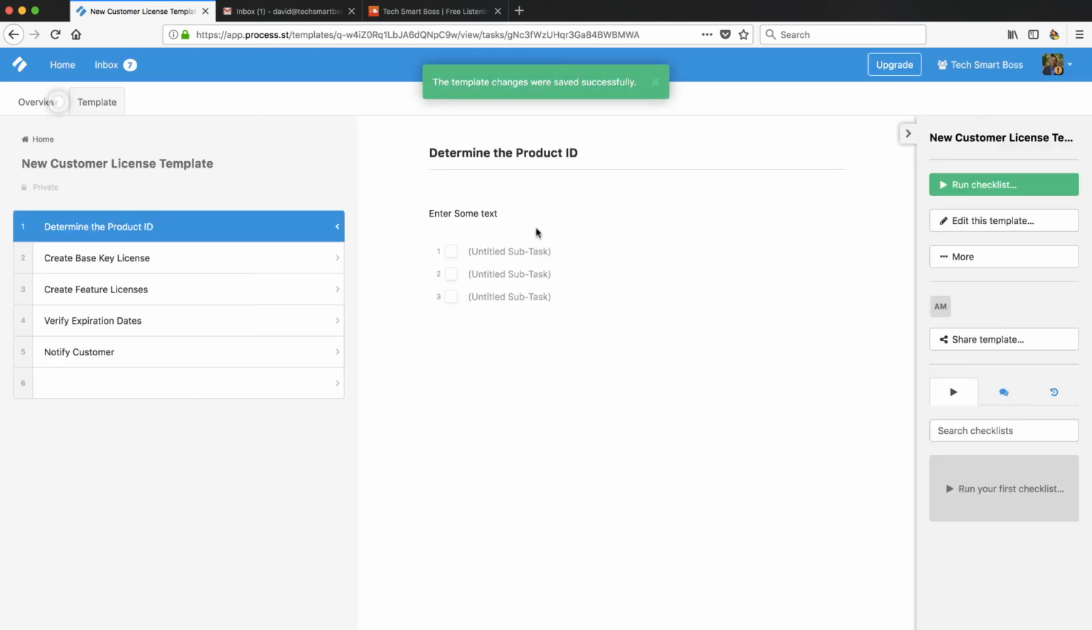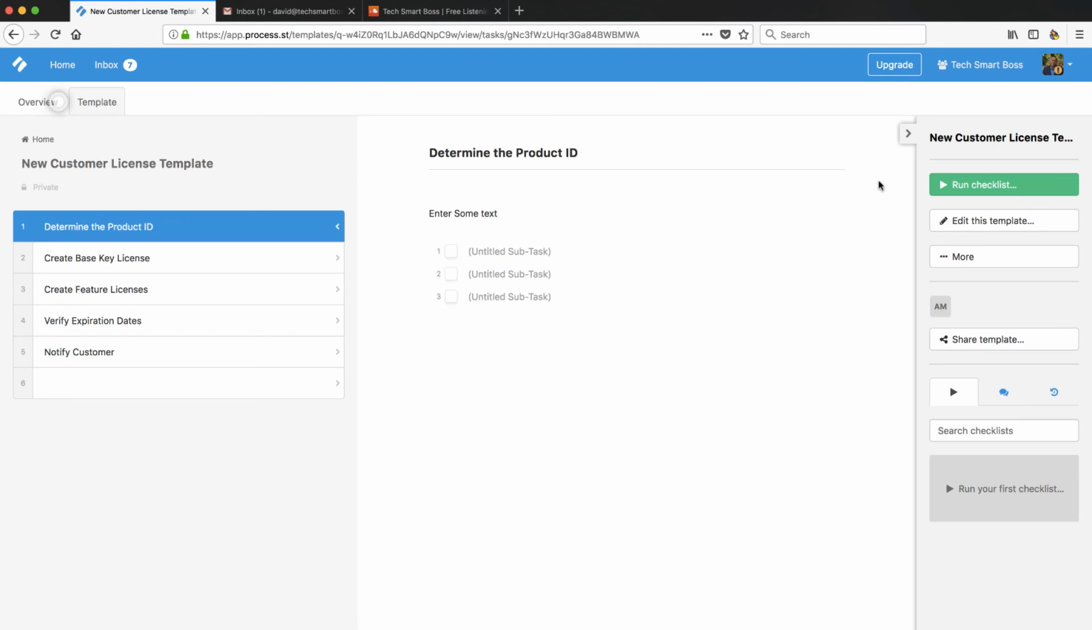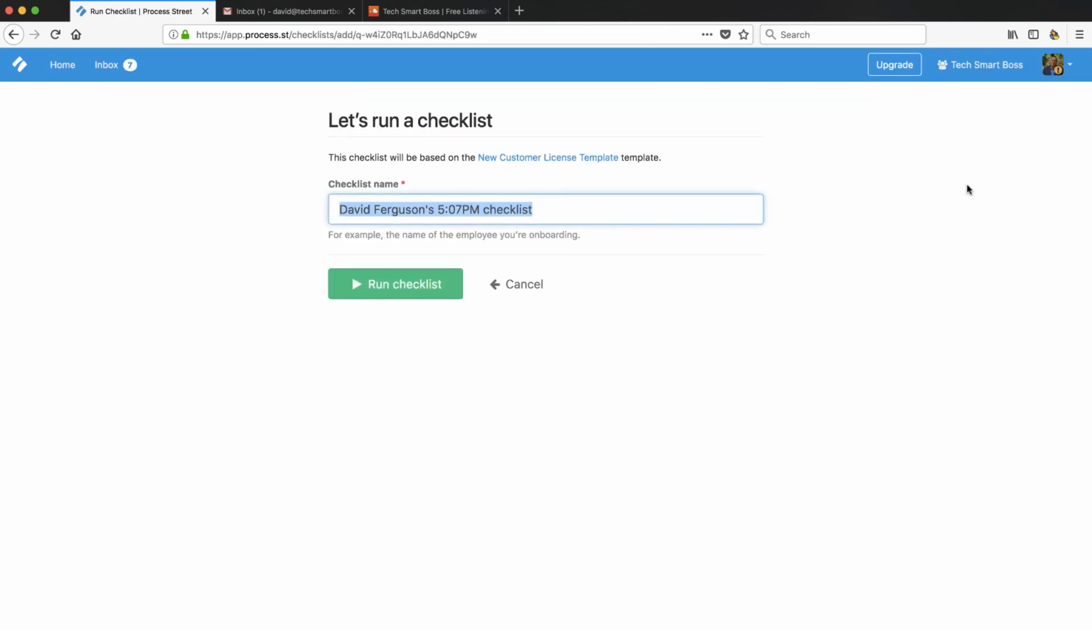Now, once you build the template, I didn't build a very great template here, but what you can do at that point is run it as a checklist, and that's how you can reuse this template over and over. So every time you get a new customer, you can run this checklist and have the action actually take place. Let's say customer A, license provisioning. That's how this would kind of be used in production.